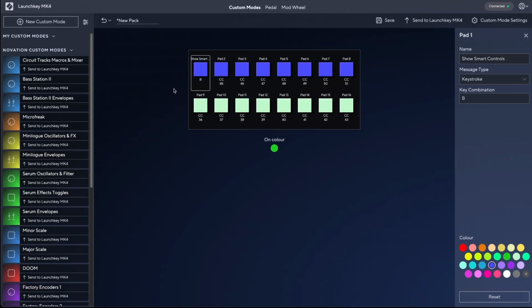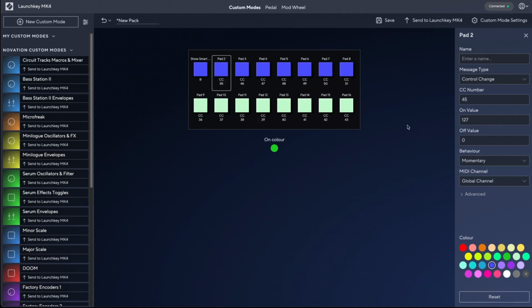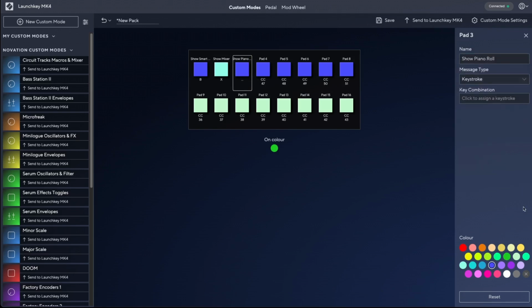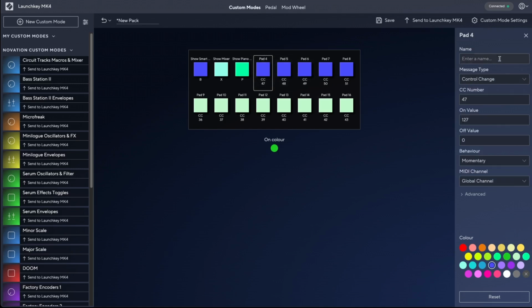Let's assign some more keys. This one will allow me to show and hide the mixer. This one will show and hide the piano roll. Finally, this one will allow me to show and hide the plugins using the V key.